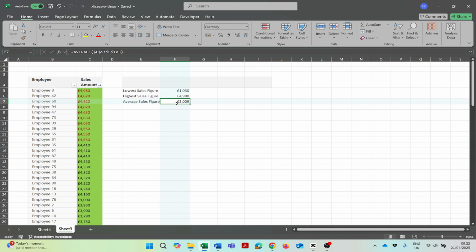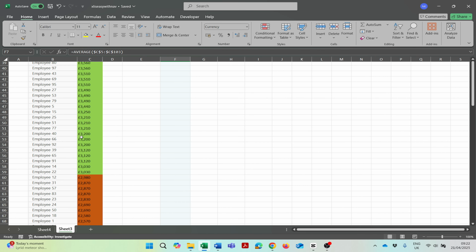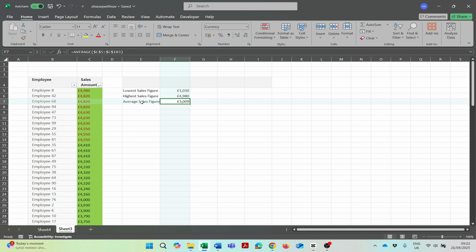Now it's your turn. Practice the minimum and maximum functions on your own data and master the art of data analysis.